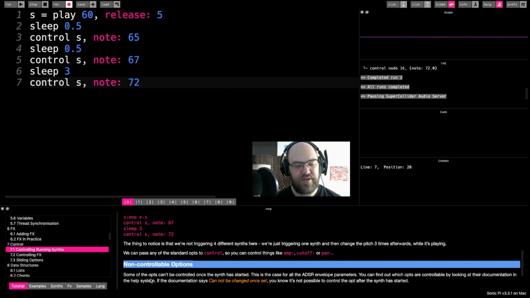Non-controllable options. Some of the opts can't be controlled once the synth has started. This is the case for all the ADSR envelope parameters. You can find out which opts are controllable by looking at their documentation in the help system. If the documentation says "cannot be changed once set", you know it's not possible to control the opt after the synth has started.